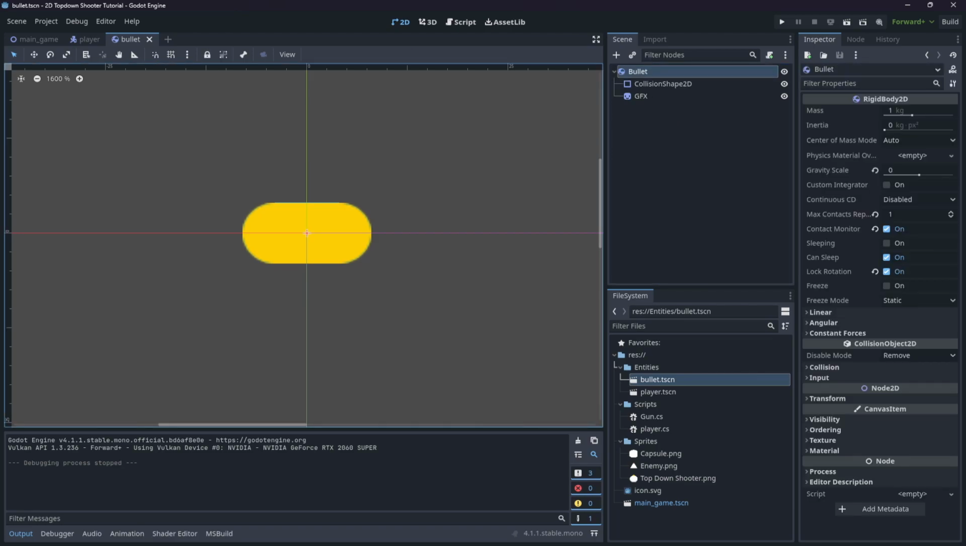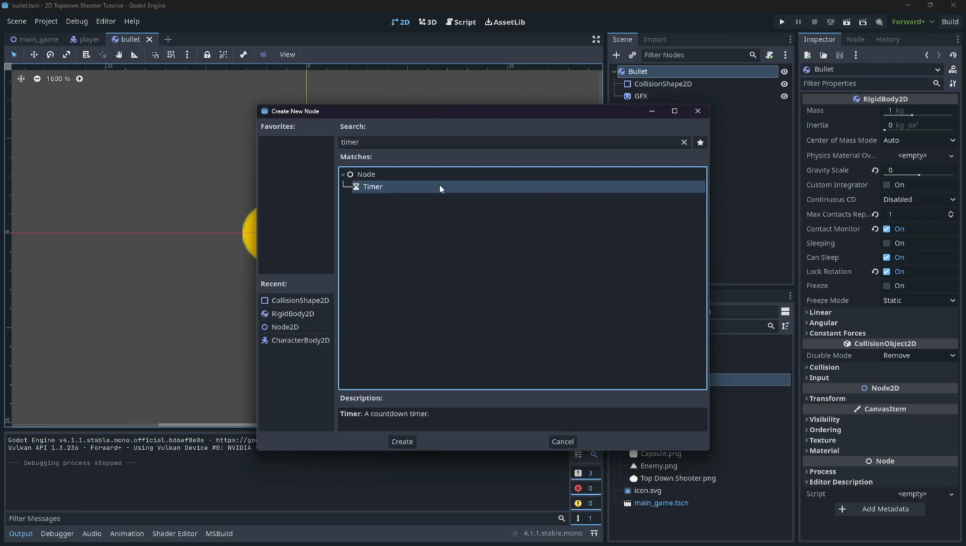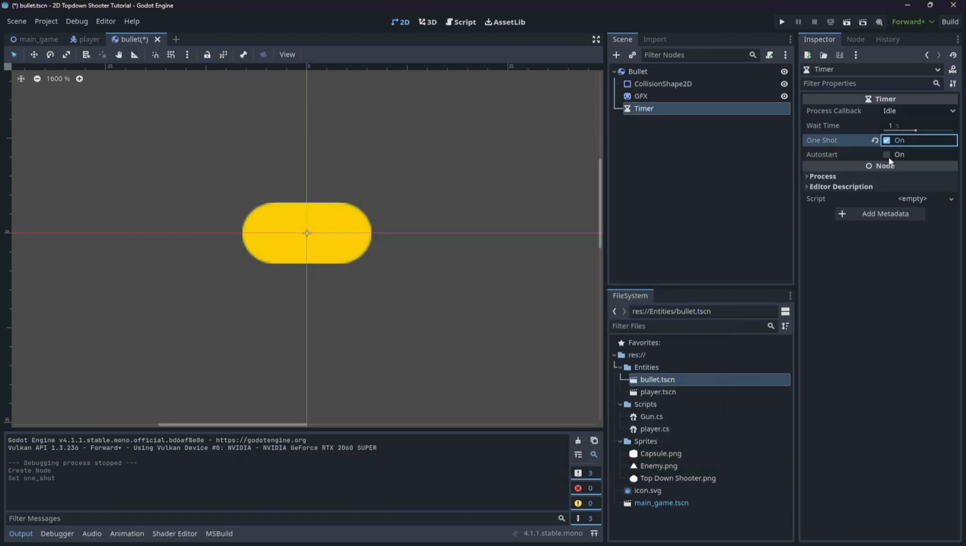So to fix that, we want to add a timer node to our bullet. So let's just drop in this timer node. We want to set it to one shot and auto start and set a lifetime for our bullets. I'm going to set this to 2 seconds, but you may want to change this. I'll probably tweak this later as well. This is how long our bullet will live before it actually dies.